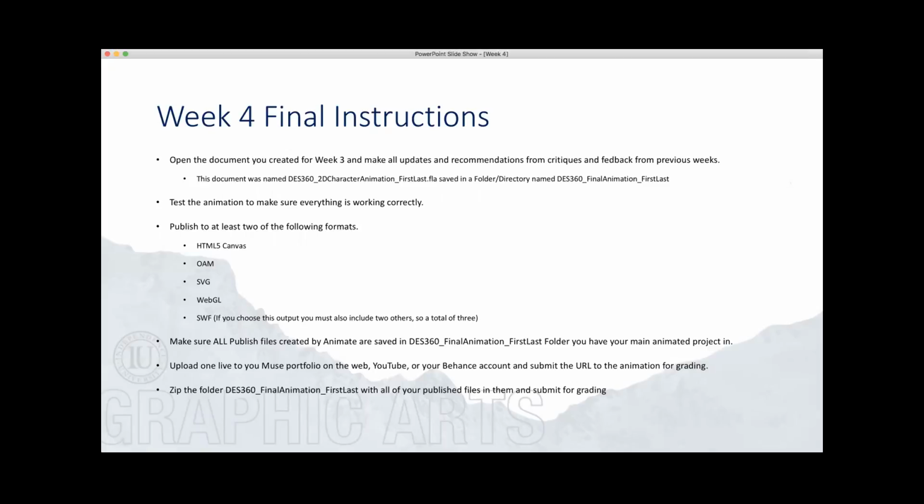You can then either upload to your Muse portfolio webpage that is on Business Catalyst, or your own personal website if you already have one. You can also upload to YouTube or Behance. And then you're going to submit the URL to the animation for grading. Zip the DS360 Final Animation folder that has all your published files in it, and submit for grading.